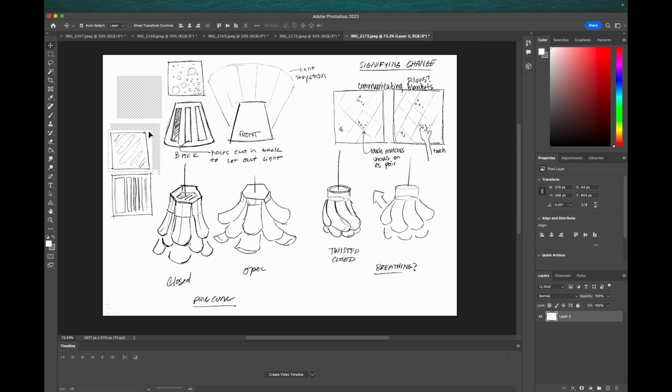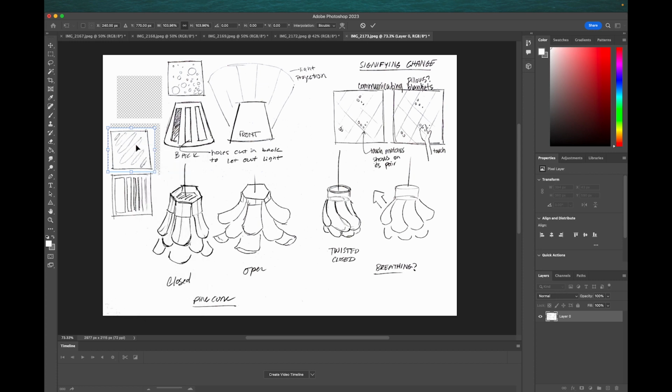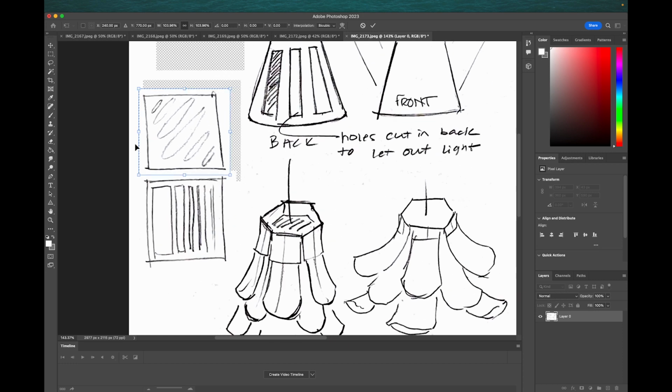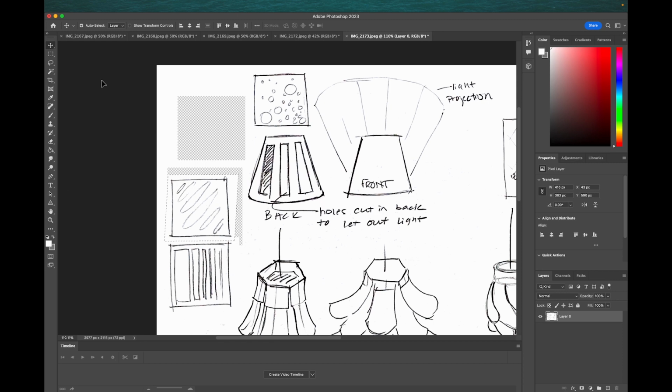I'm going to line them up and do Command T, size it up just a little bit, and then let's try a skew. See, he is kind of not straight up and down. And you know what? That looks good. Good enough.